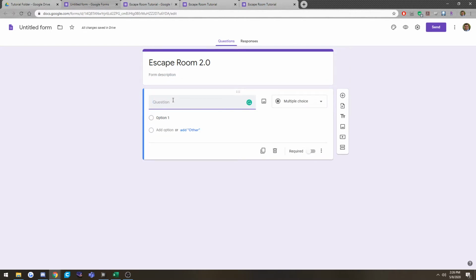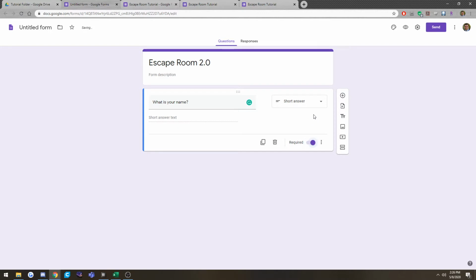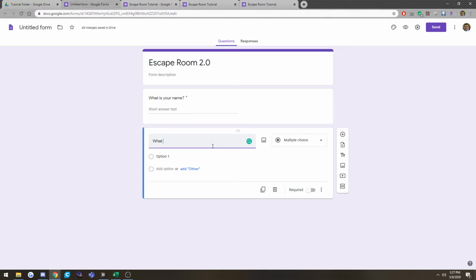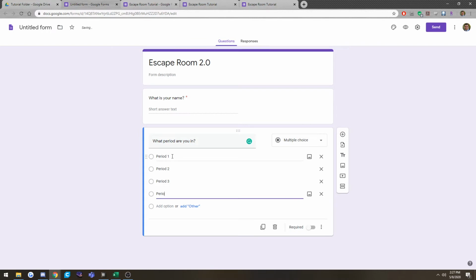So I always start my escape rooms with 2 questions. What is your name? And you'll notice it automatically changes it to a short answer. If it doesn't do that, you can select this box and choose short answer. I want this to be a required question. I go up here to this dot, add question, and what period are you in? Period 1, period 2, period 3, period 4. This will also be a required question.